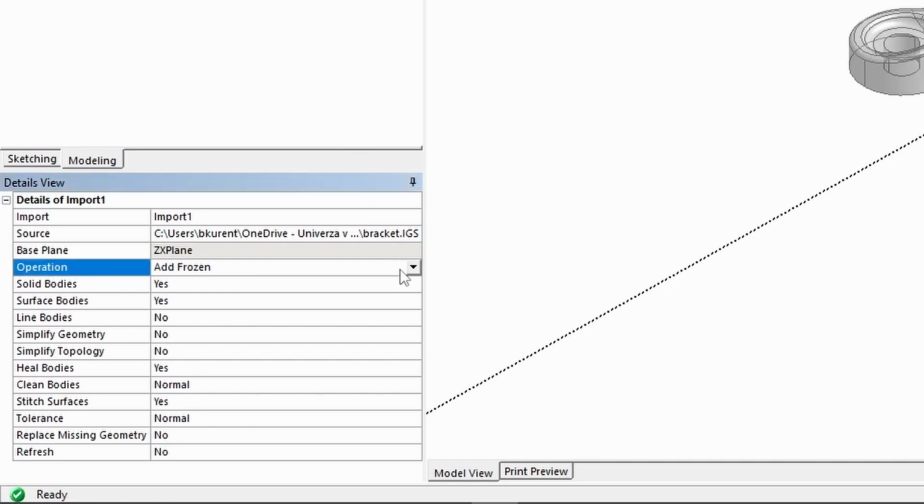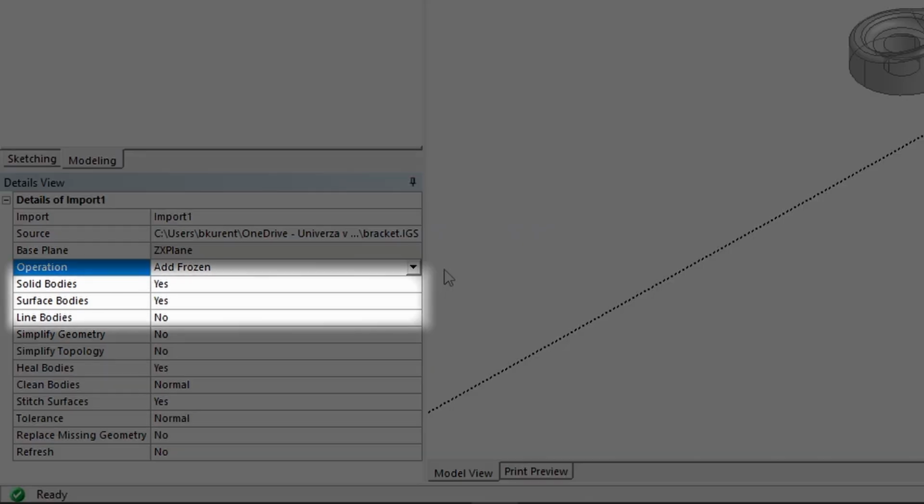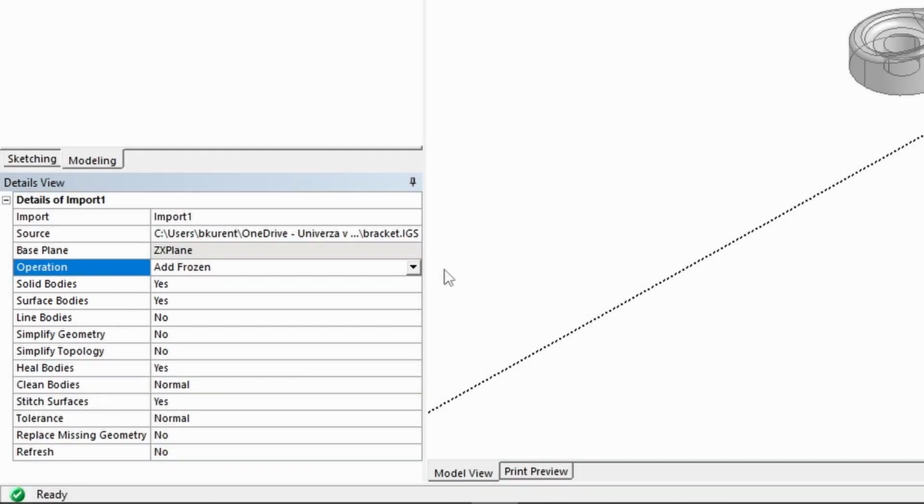If you click on Operation, you may choose in drop-down menu Add Frozen or Add Material. Add Material means that if you have more bodies being in contact, they will merge together. If you want to keep them separate, you will choose Add Frozen. We only have one body, so at this point it doesn't really matter what we choose. Below that you have an option to filter in or out different types of bodies that might be in the imported model. We only have solid body in the model, so it's important to have option solid bodies enabled. And it doesn't really matter what we choose for surface and line bodies.